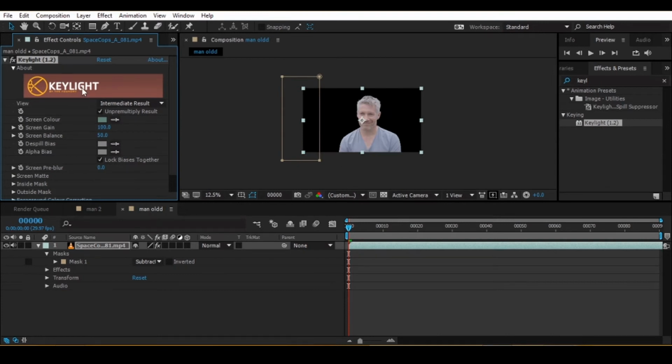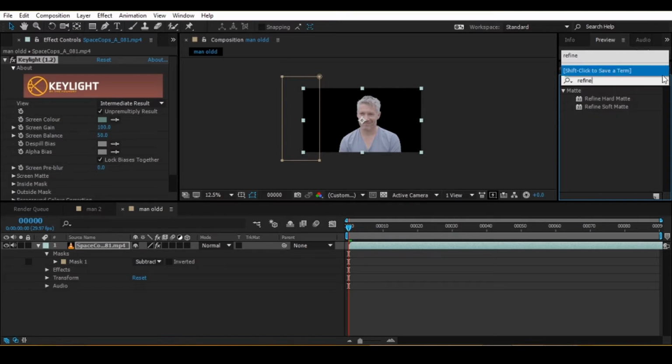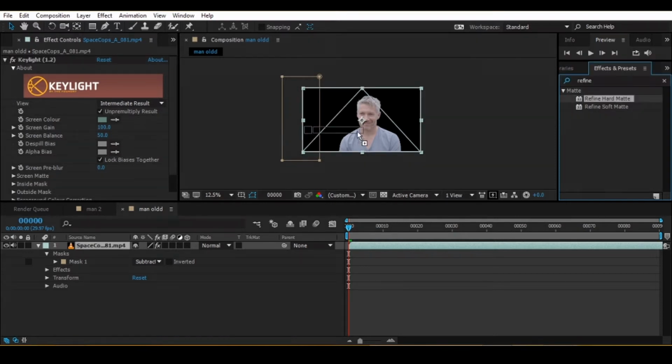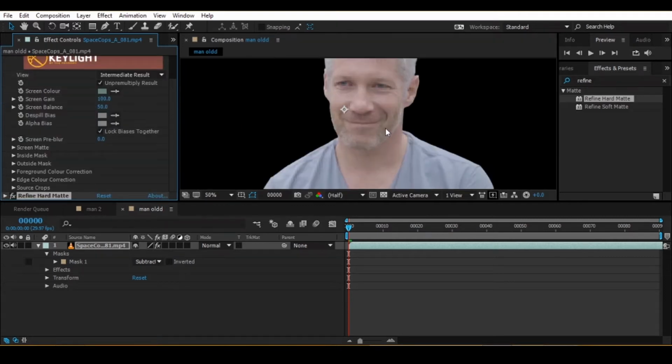That looks good, and after that I will search over here because the edges are quite hard. So I will search for refine hard matte. We will be eating the harsh edges. I will make everything zero over here. So look carefully, I will deselect everything. I will set it to 2, something like that, and set the contrast to 10, and select decontaminate edge colors. And after that, our shot looks pretty good, as you can see over here.